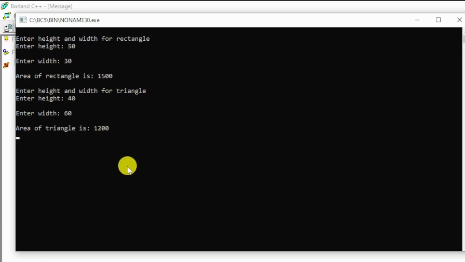So this is how you can create a pointer of the base class, point it to any derived class object and run the methods which are inside the base class for those objects. So this is how this question is completed.